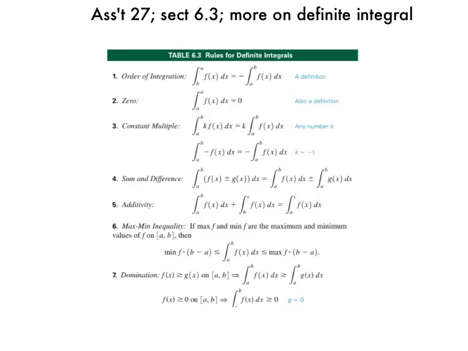Welcome back, calculus fans. Today we're into section 6.3, which is going to shed a little bit more light on the definite integral. I've included a table from the textbook that gives some of the more important rules about definite integrals. And these will actually make a lot more sense after we learn a little bit more about the definite integral in the next section. But for right now, we simply state them there, and you'll be able to read along and follow them, hopefully, soon.